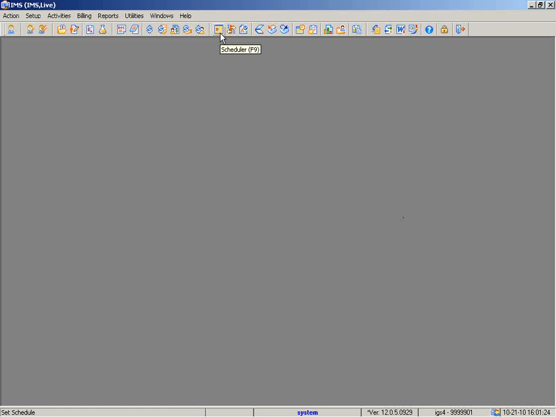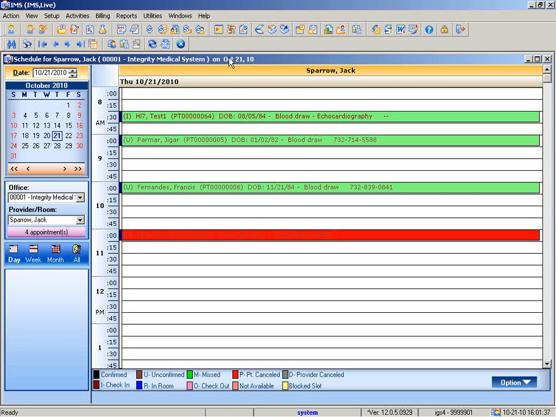Today I'm going to train you on the scheduler for IMS. Now to access the scheduler, you can either hit your F9 key on the keyboard, that's the shortcut key, or else you can just click on the icon that you see on the application toolbar to open up the scheduler. So this is the scheduler entry screen.